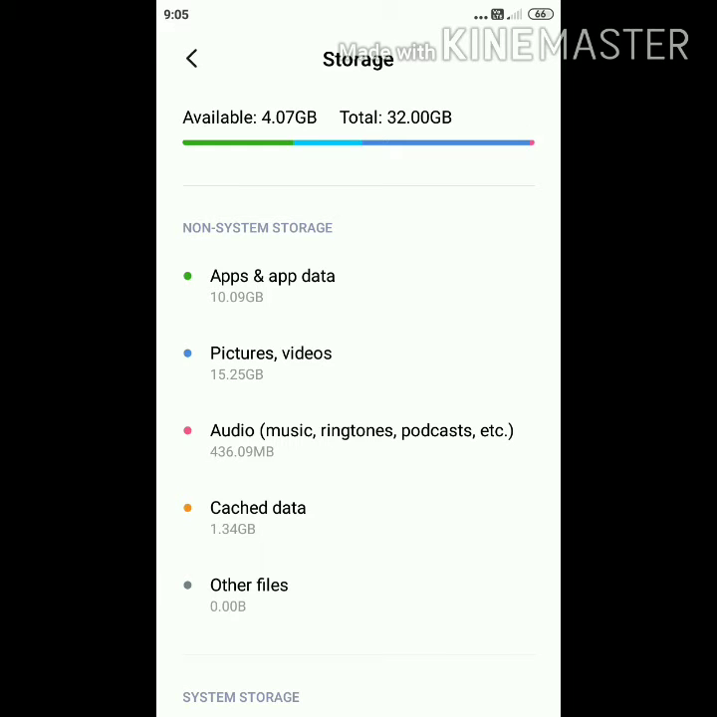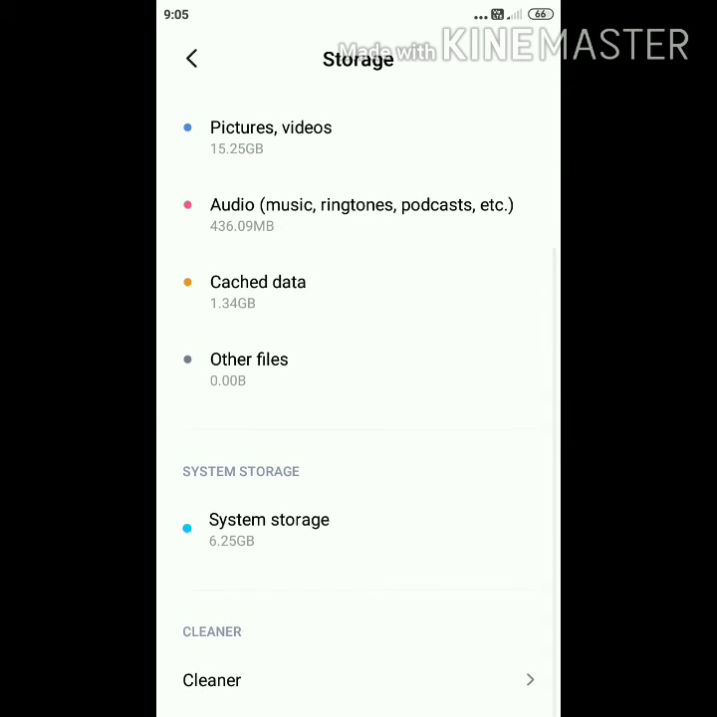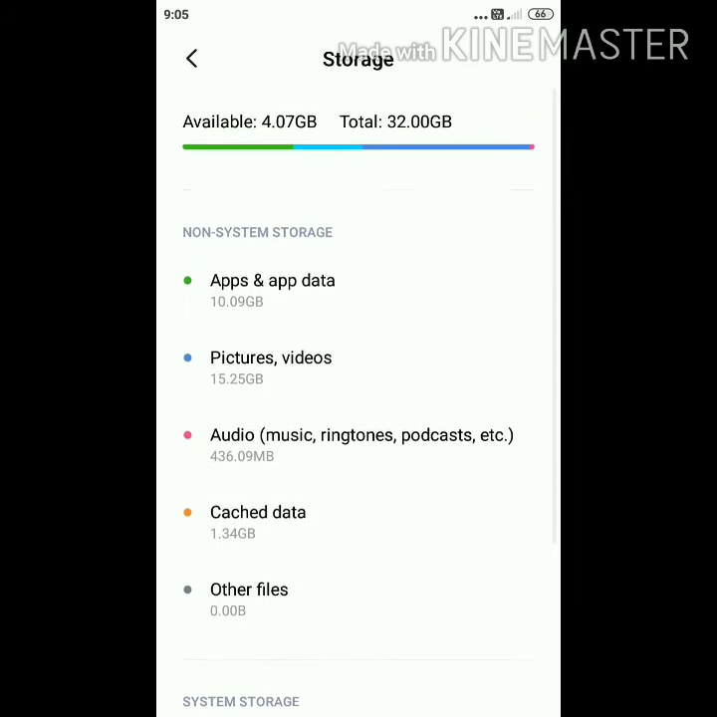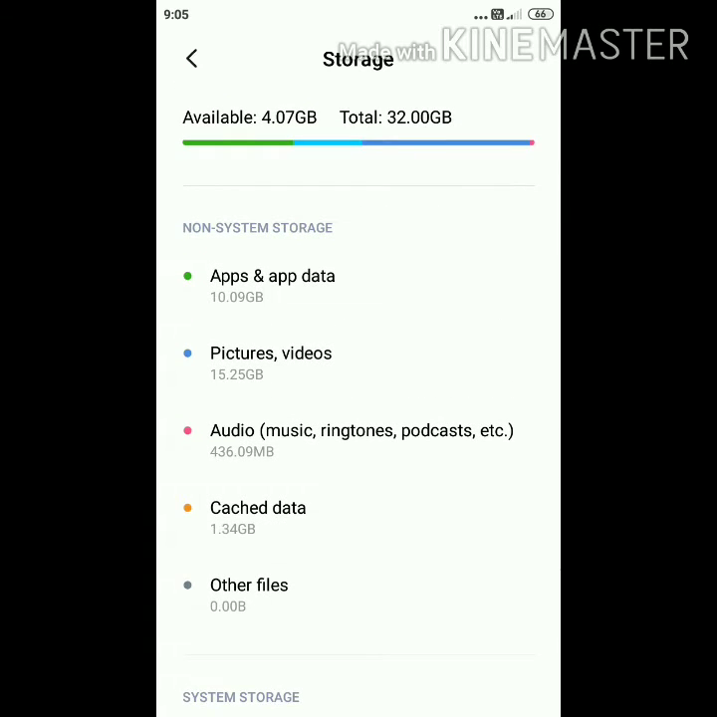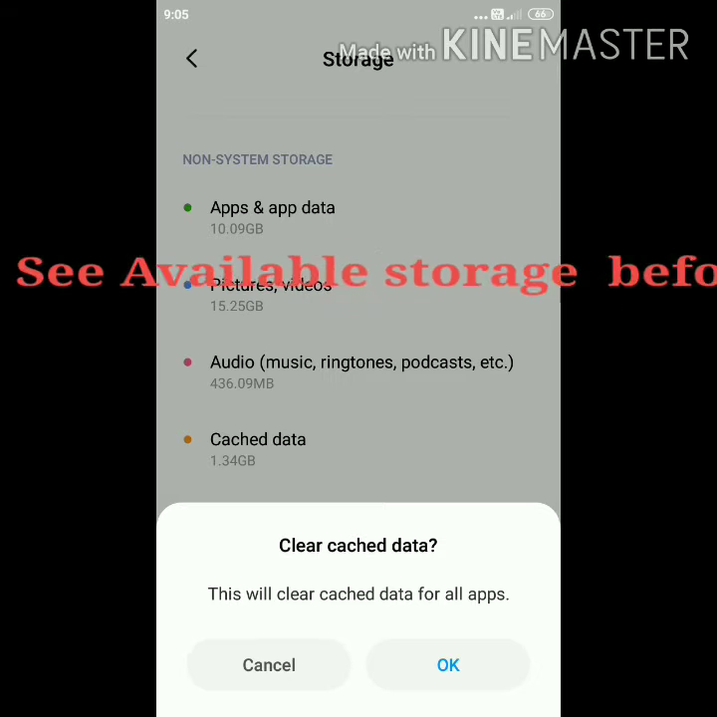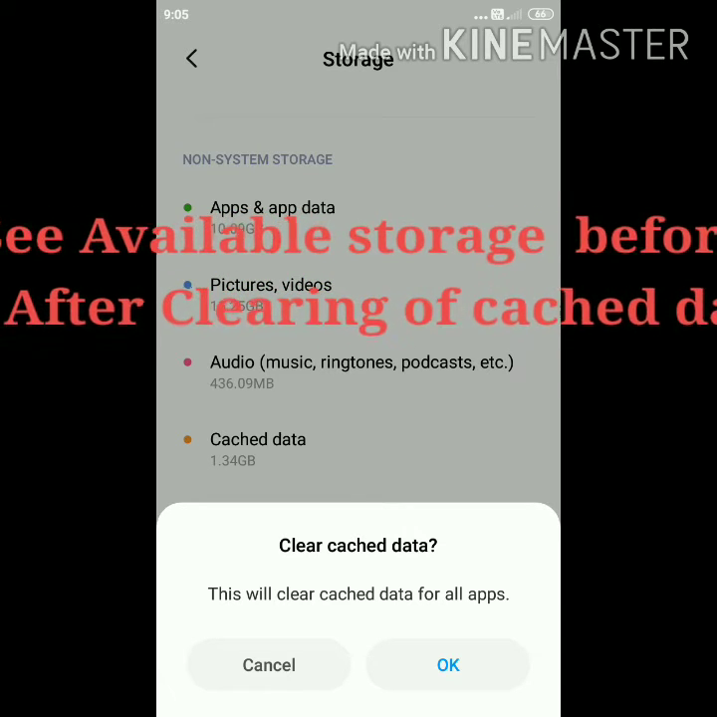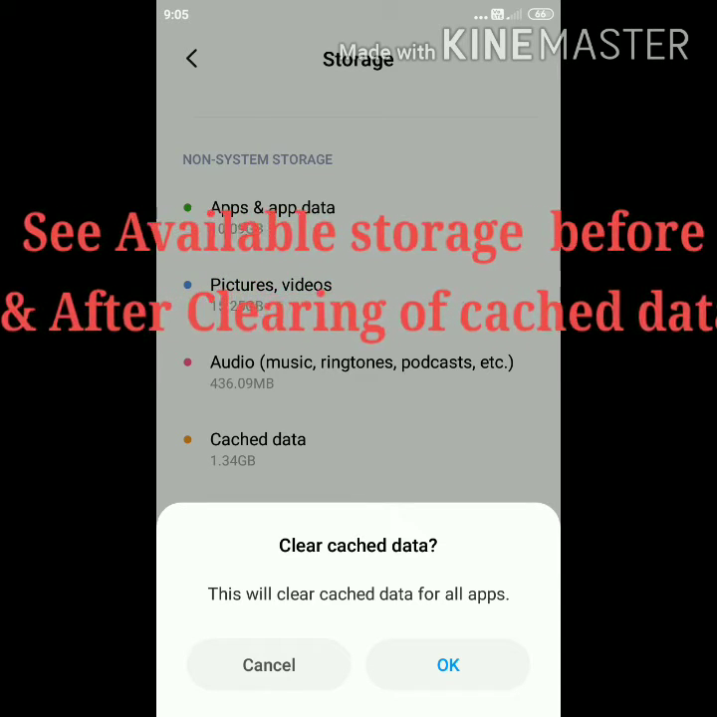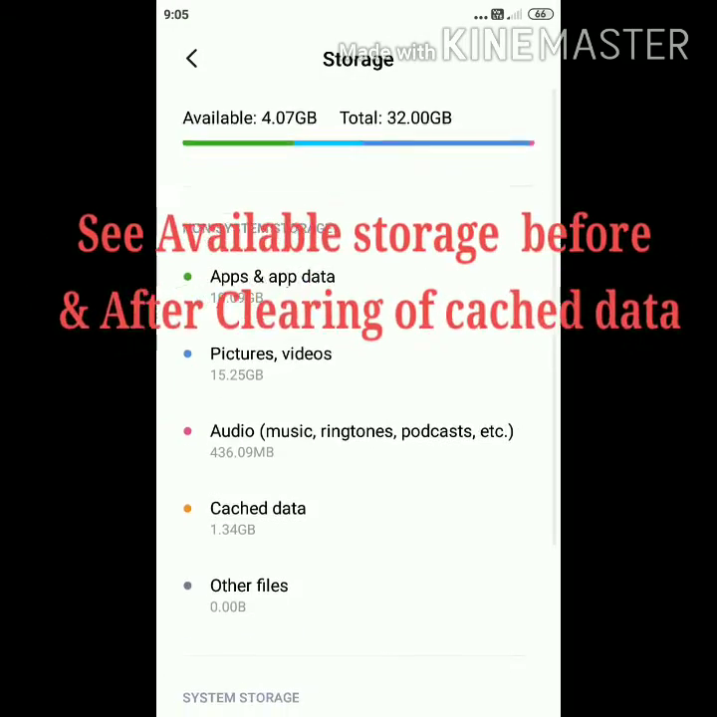Just click the cached data, and this will clear cached data for all apps. The cached data for all apps is cleared automatically, and you have to wait about 1 minute.